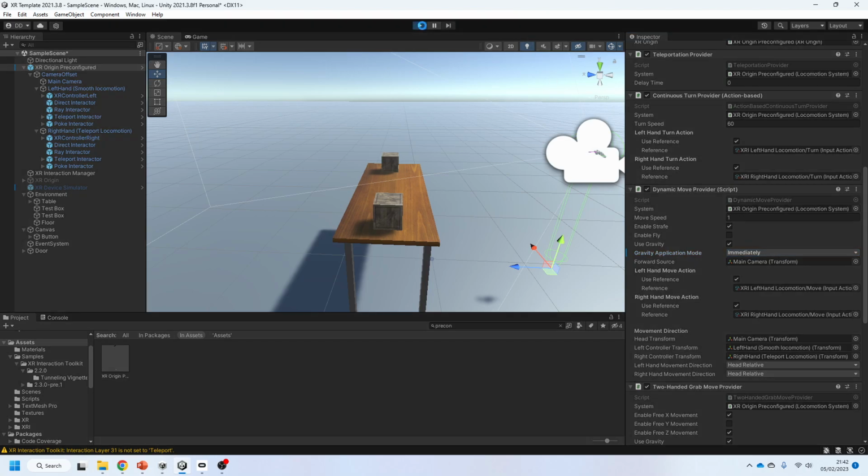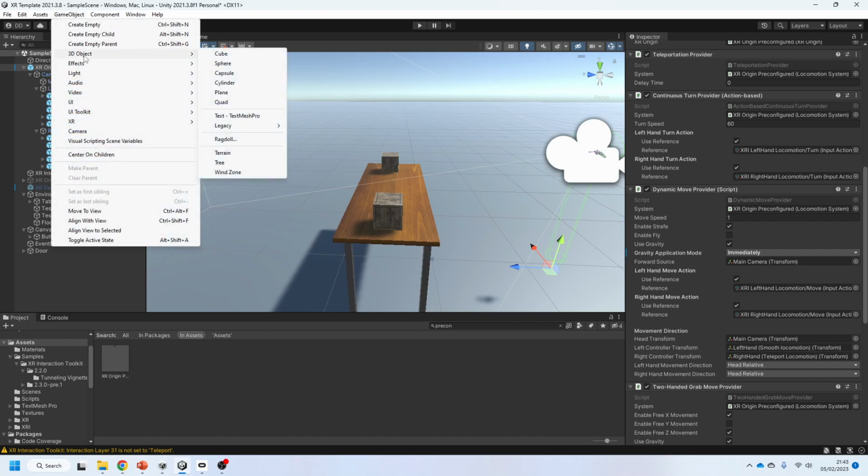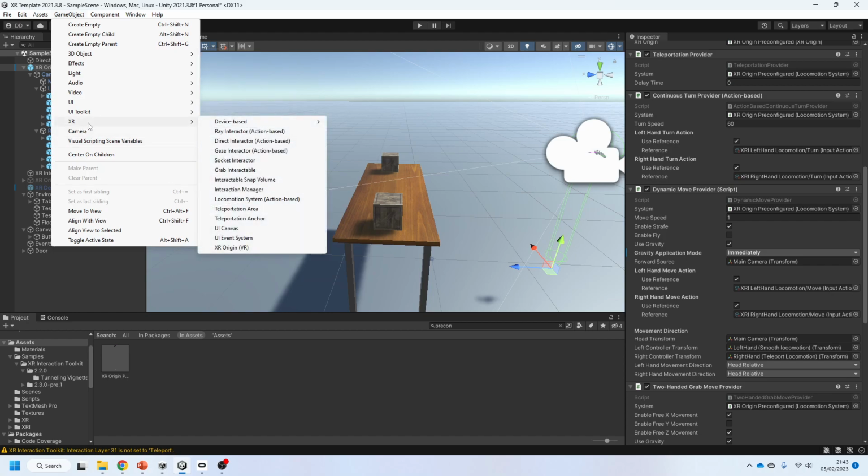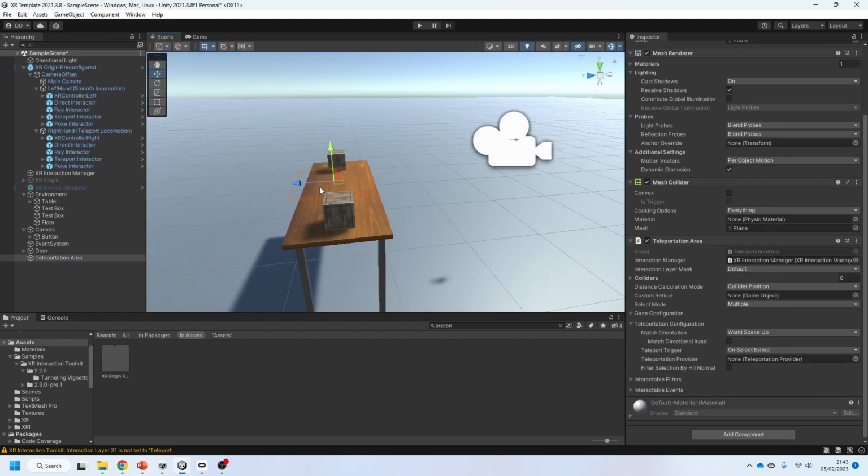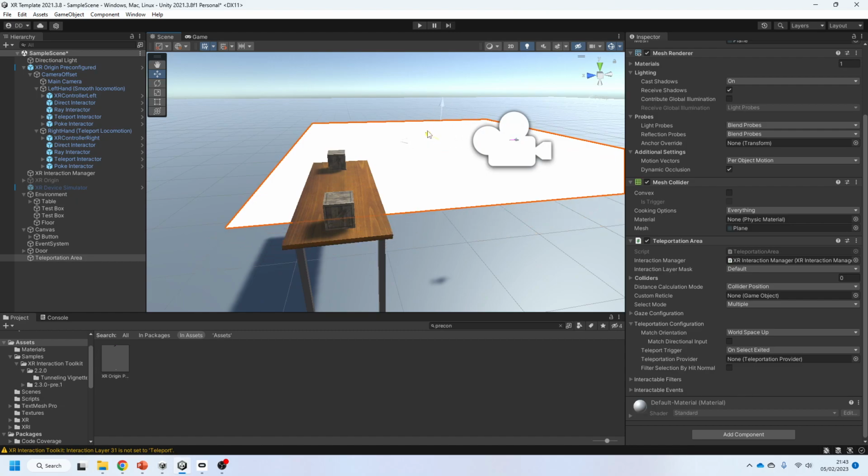I'll show you what else this does out of the box that perhaps you may need, maybe you don't want. I'm just going to grab, under XR, a teleport area. Why not? Little teleport area. What this is, is just a flat plane. Currently it's under the floor. There you go. It's just a flat plane.